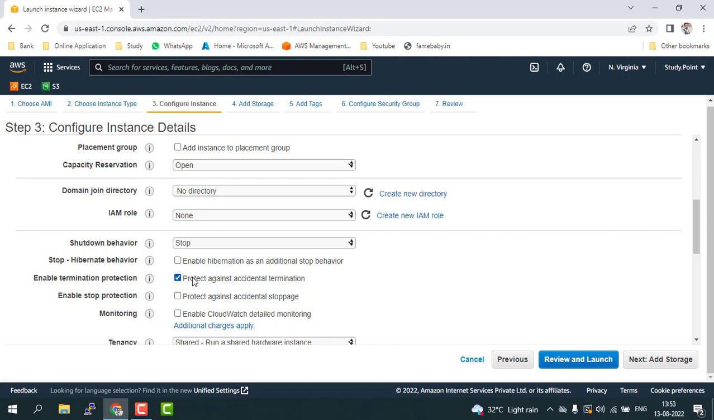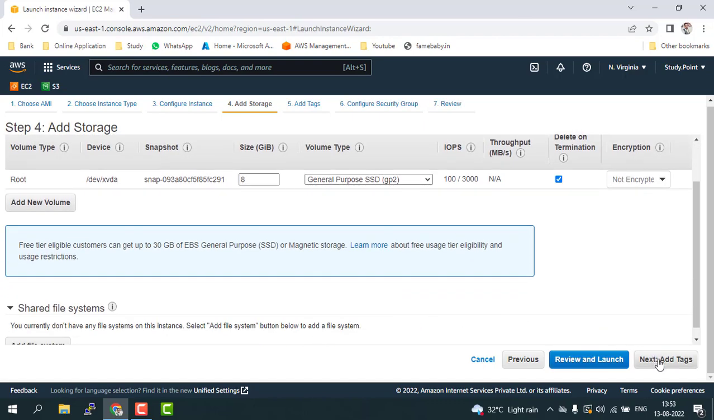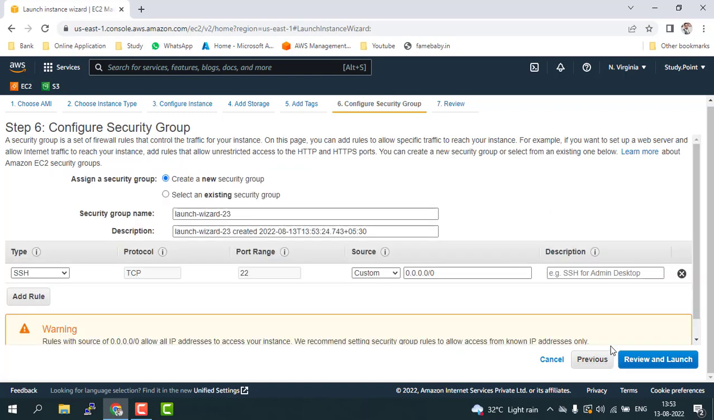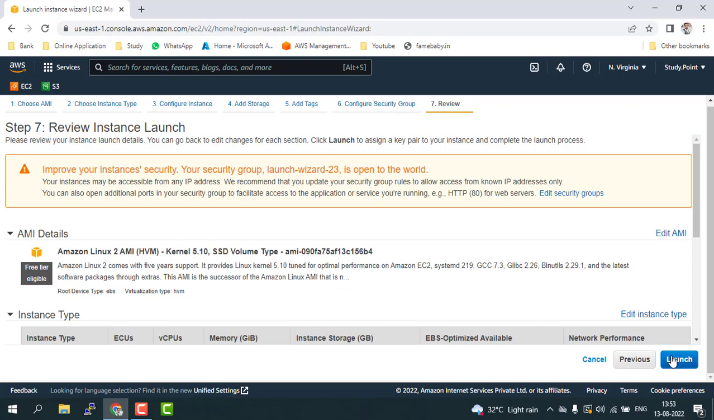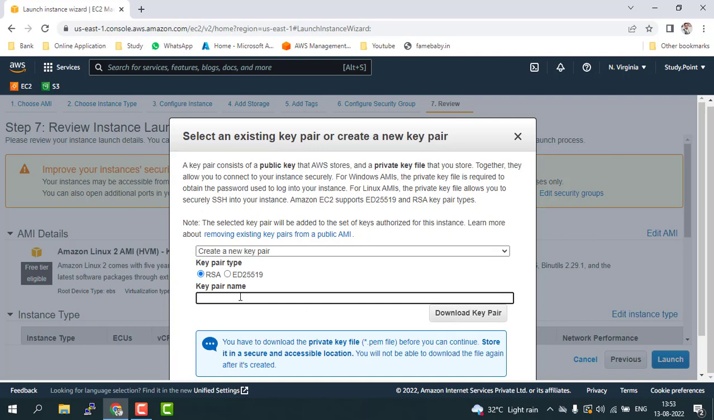Okay, so I'm going to use this here, protect against accidental termination. So before termination, it will give me a notification. If I want to do that afterwards, then I can do that. Okay, so I'm going to enable that option, and I'm going to click next. I'm going to use the same storage configuration as the default is there. Next, I'm going to use the default things here. I'm not going to change anything because I just want to show you how we can check whether the termination protection is working or not.